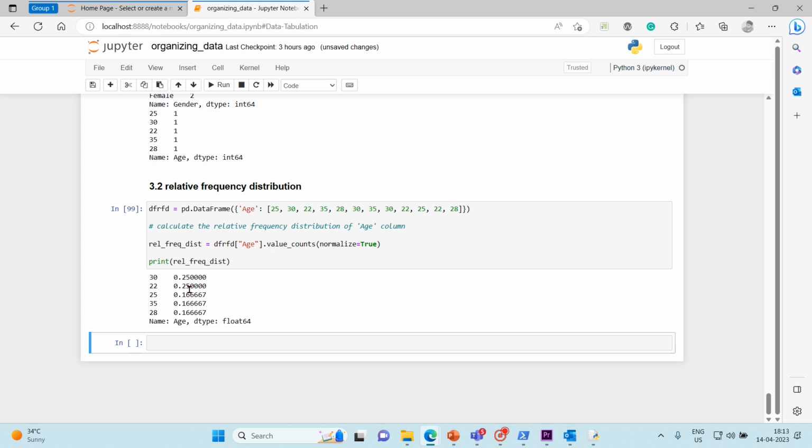So 0.25, 0.25, 0.166, 0.166, 0.166. If you sum it all up, you will get 1. Here we got 0.25; this is not the percentage, this is the value we got, 0.25, 0.25. If you convert that into percentages, it will become 25, 25, 16, 16, 16.